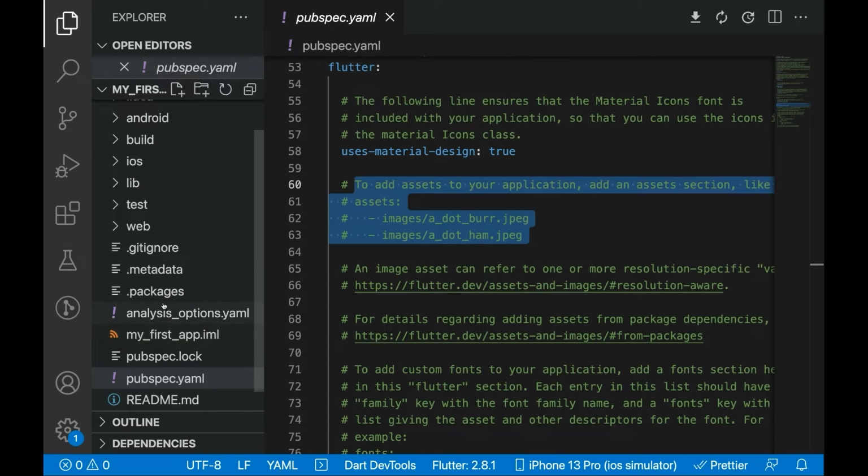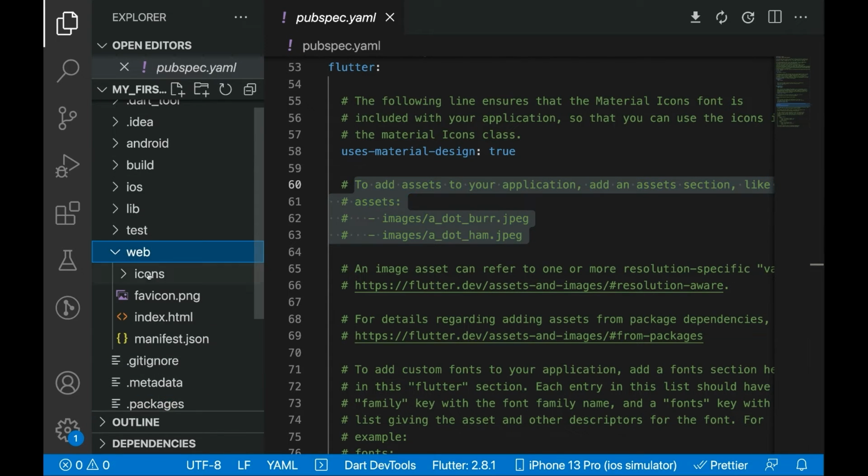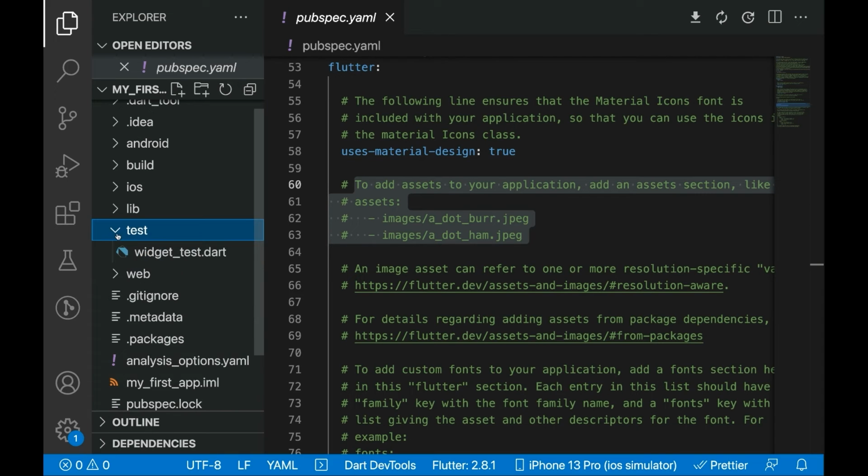All these ones we'll touch base on. The web folder houses everything that has to do with the web. Flutter builds into a lot of things: it builds into Android, iOS, and web. So these are where the web things are kept. The test folder is where, if you build an app, you write test cases at some point in time to test your app.